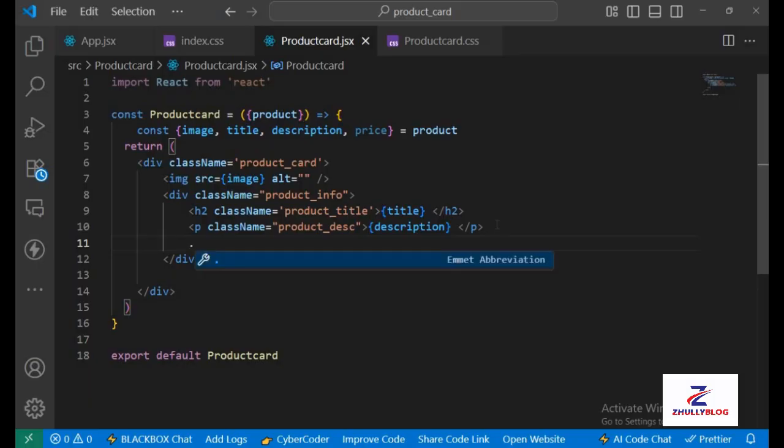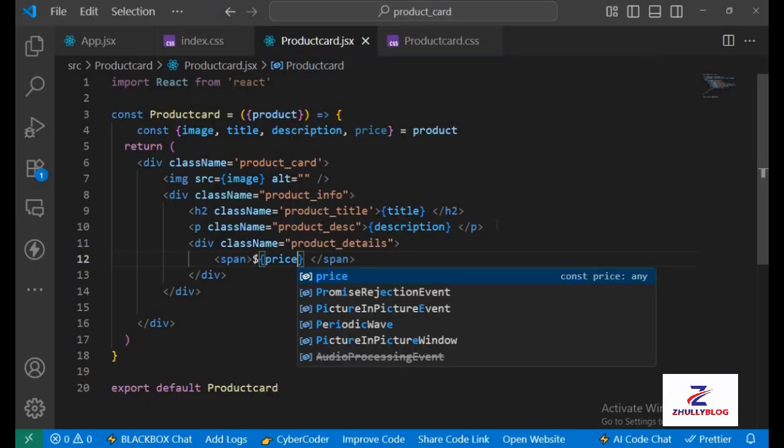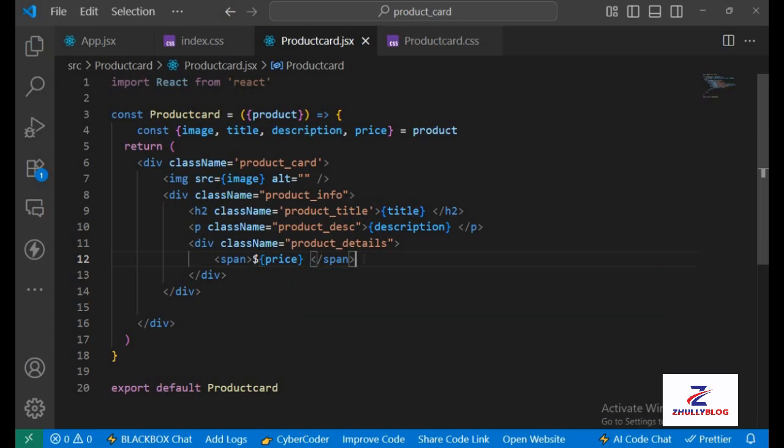So I'm going to have a div tag for that. I'm going to name the div tag, I'll give it a class name of product details. So in the product details, we'll have a span tag, which will take the price. And then we're going to have our add to cart button as well after this.